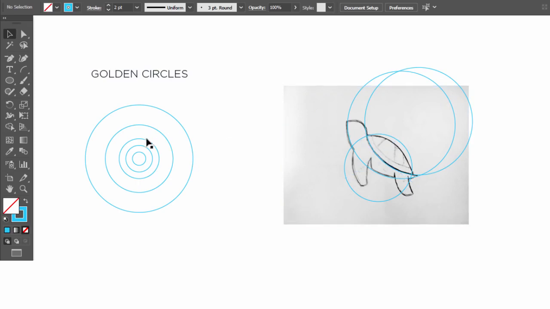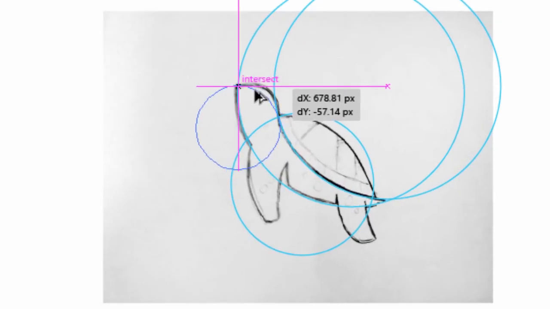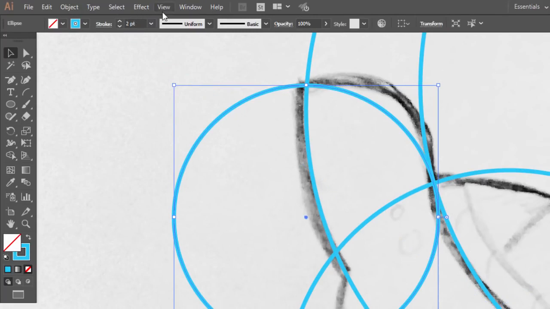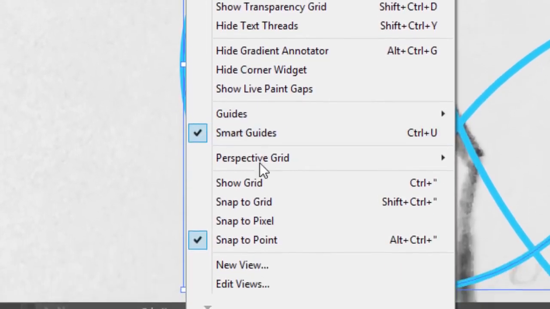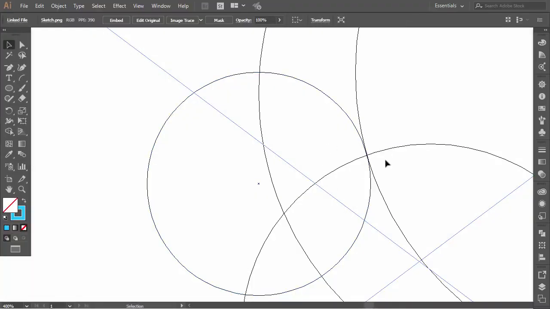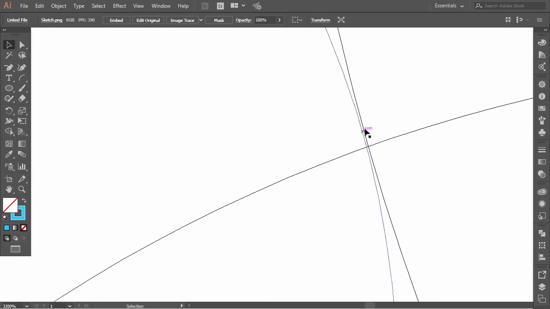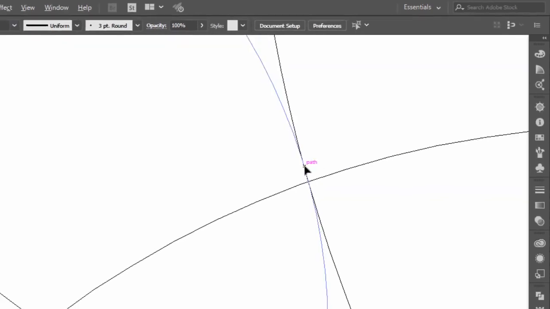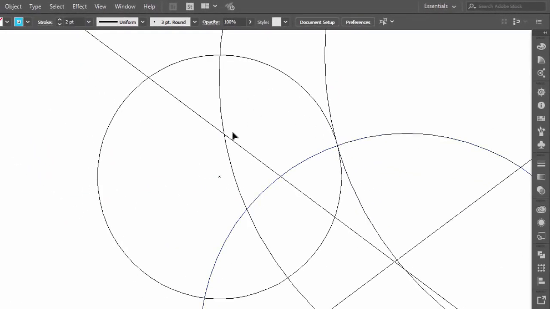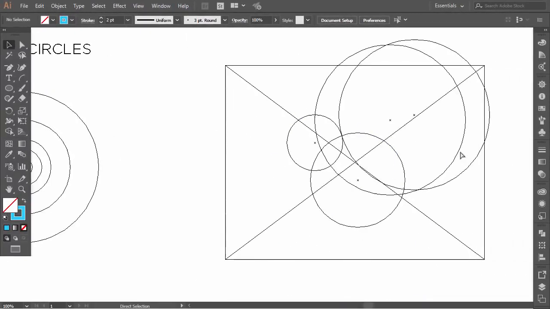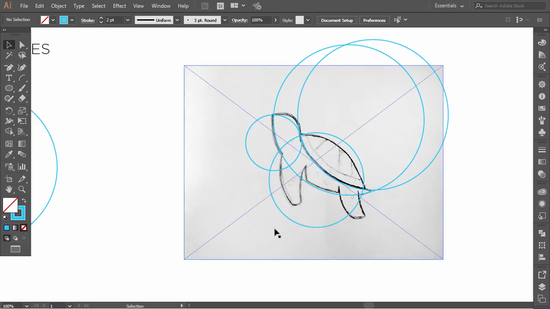Maintain Alt and drag the third circle and align it with the head line. Make sure that the smart guides are activated, and the snap to point is checked. Press Ctrl+Y, to get the outline view so you can perfectly align the lines. This will be the head of the turtle. Okay, press Ctrl+Y again to get out of the outline view.